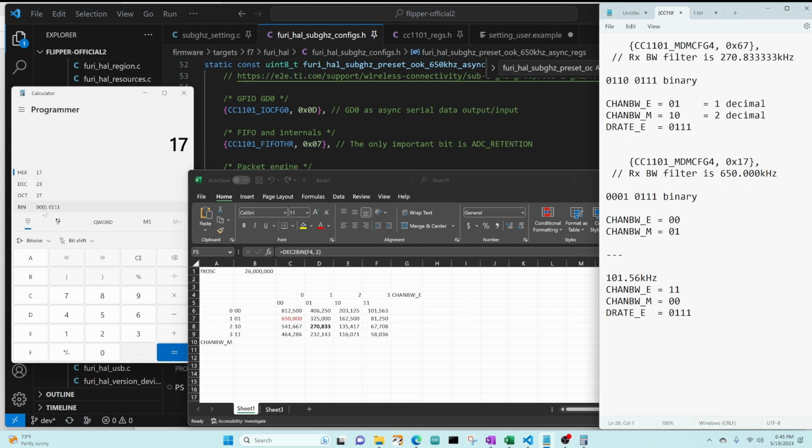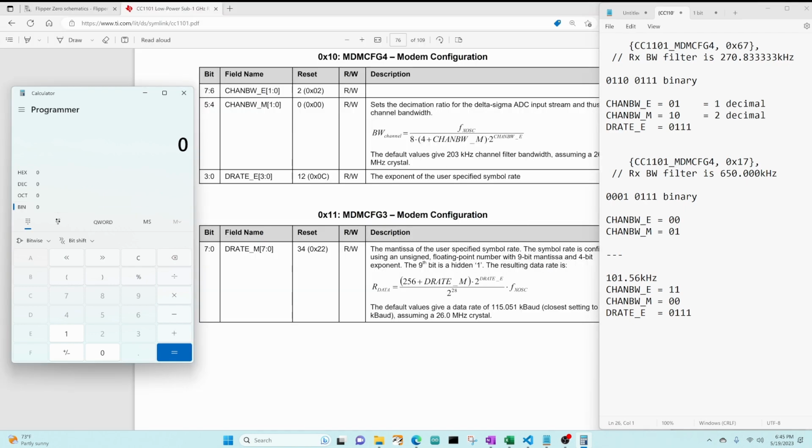So we're going to go ahead and go to binary and clear that. And we'll type in, so we want our E to be 11. And then we want our M to be 00. And then we want our data rate E to be 0111. And so our hex value is C7.